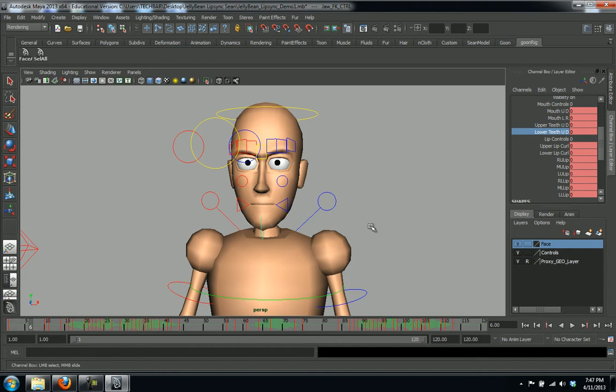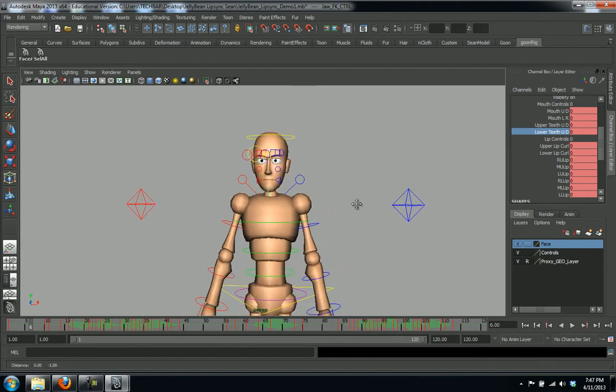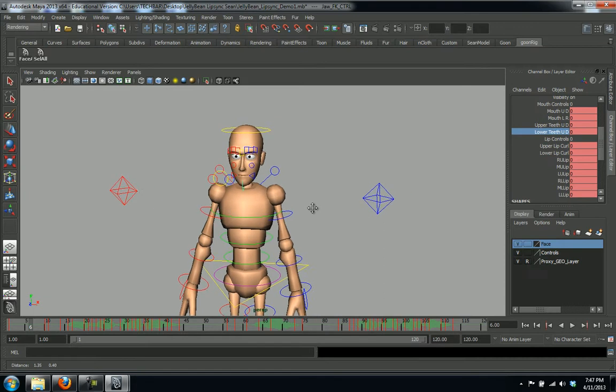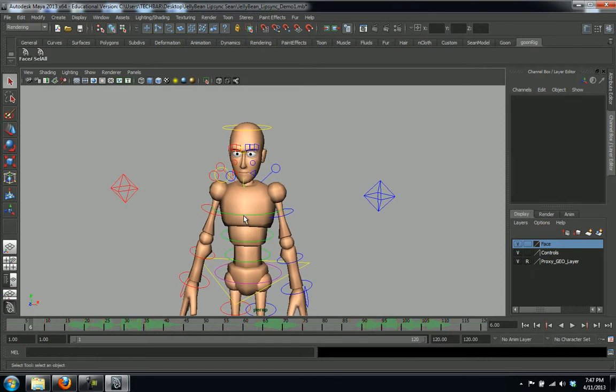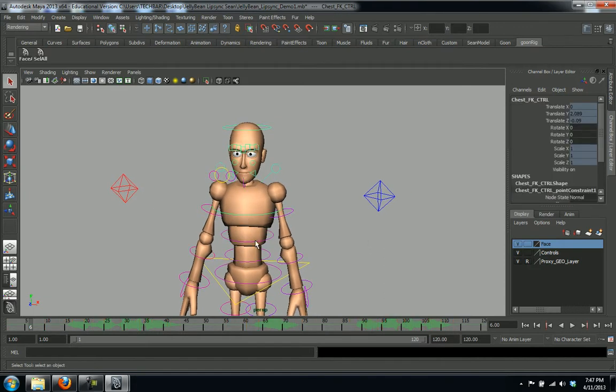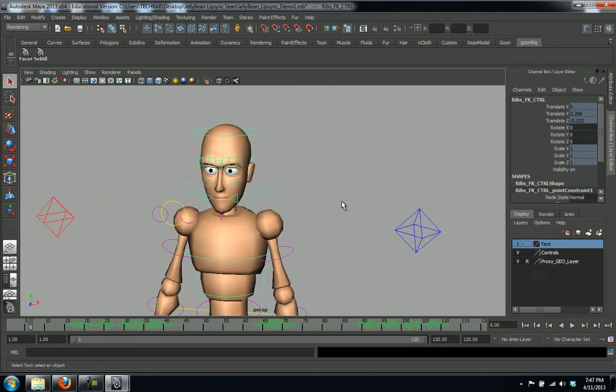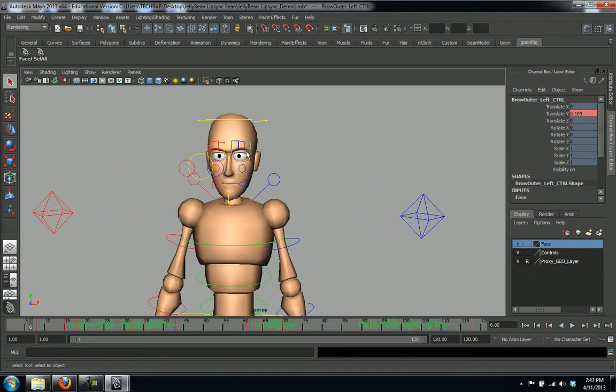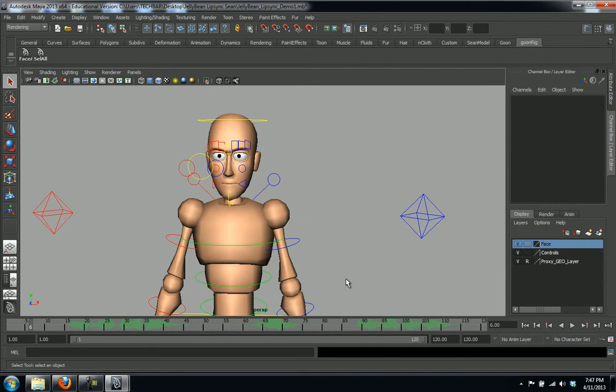And what I'm going to do is go through the process step by step, how I would go about doing some character animation. The first thing that I did is I have his control curves visible and selectable, so I can select them. I've also got his facial curves selectable and visible too.